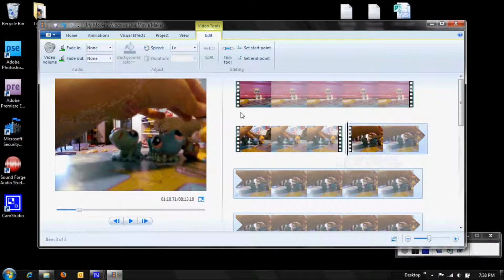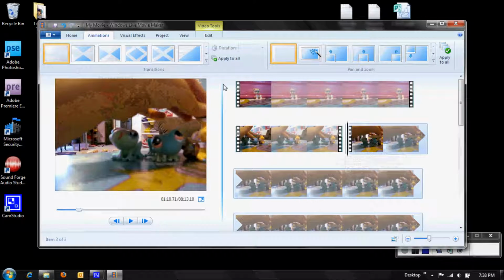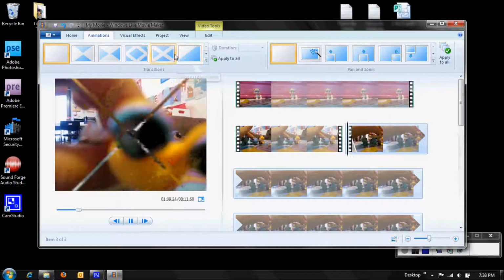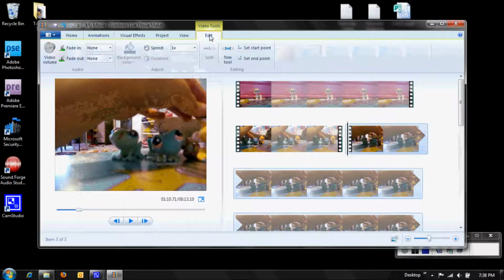So now, speaking of transitions, we want to add maybe some animations to our video. If we've got several clips, it's always nice to put some transitions in. So again, you can add all kinds of different transitions, or if you go back to the editing, again, you can add some fade ins, fade outs, that kind of thing.